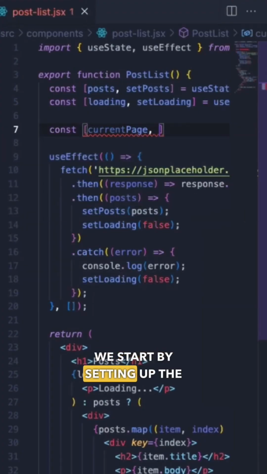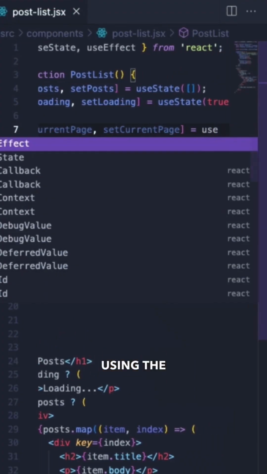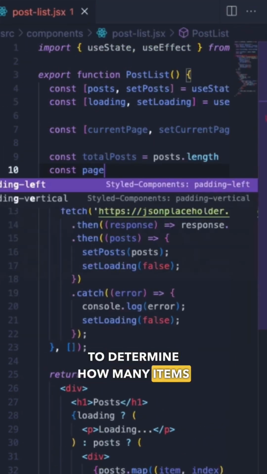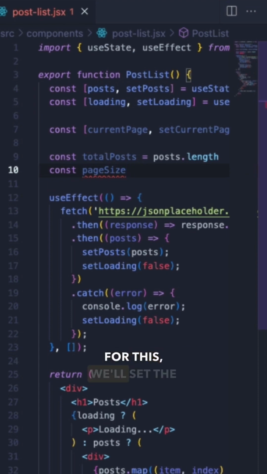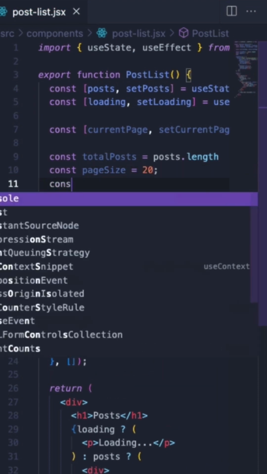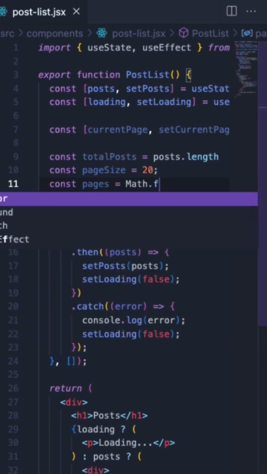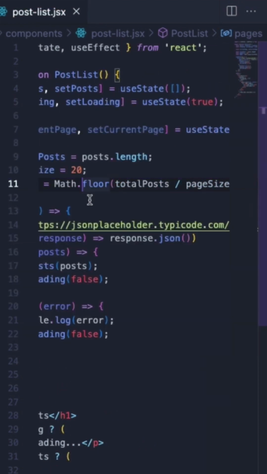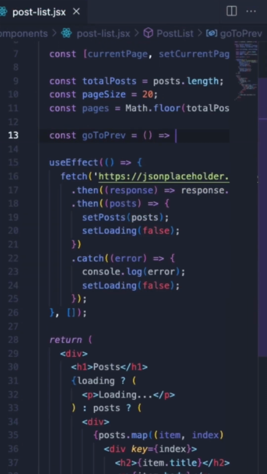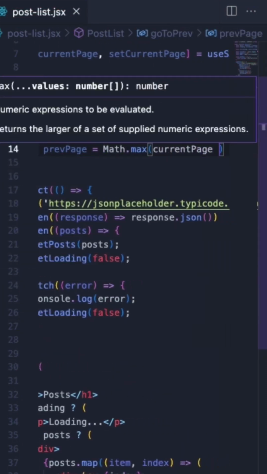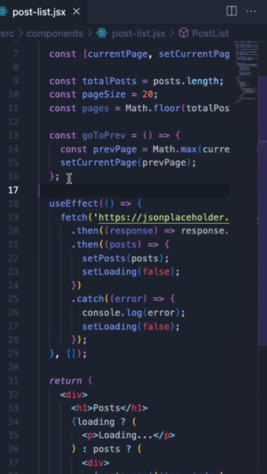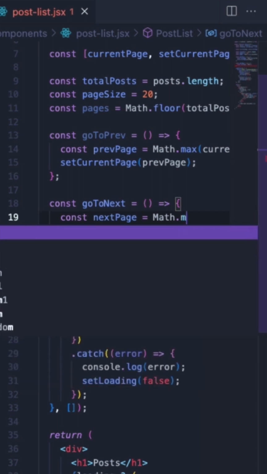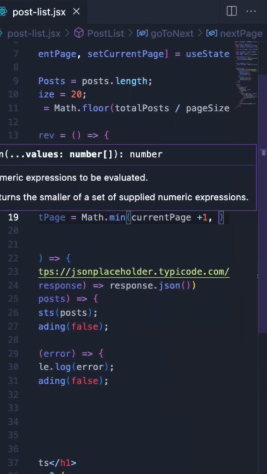We start by setting up the state for the current page using the useState hook. Next, we define the page size to determine how many items should be displayed per page. For this, we'll set the page size to 20. To calculate the total number of pages, we divide the total number of posts by the page size. Now we need to create the goToPrev and goToNext functions that will help us navigate between pages. These functions will be passed as onClick handlers to the previous and next buttons that we'll add to the UI shortly.